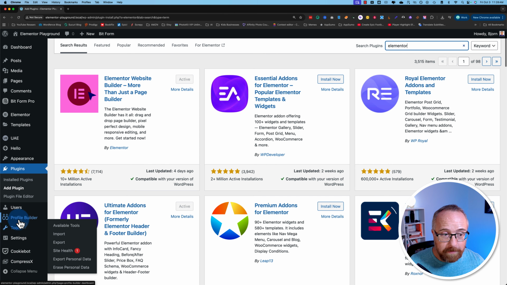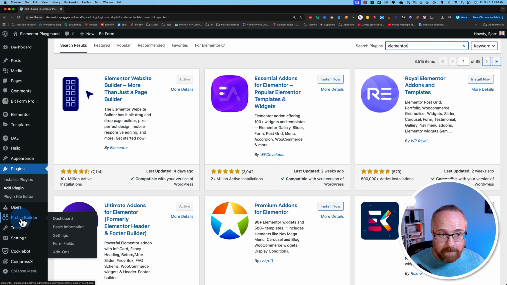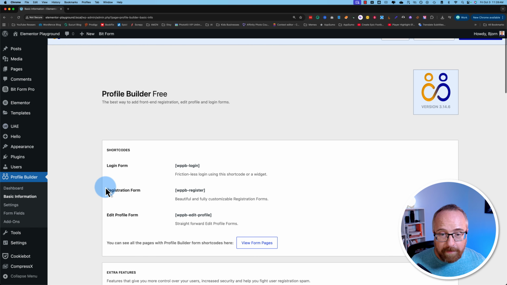So Profile Builder adds a new menu item on the left. Elementor adds one as well. Let's go to Profile Builder first. If we hover over this, then go to Basic Information, we have immediately after we install it, a shortcode for the login form and a shortcode for the registration form. The registration form can be customized, the login form not so much.